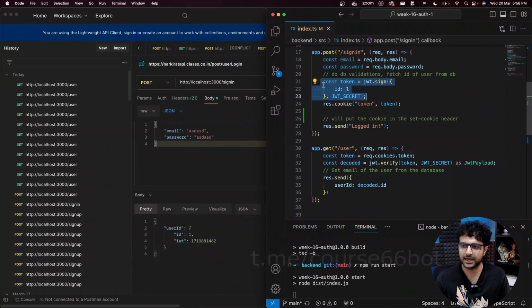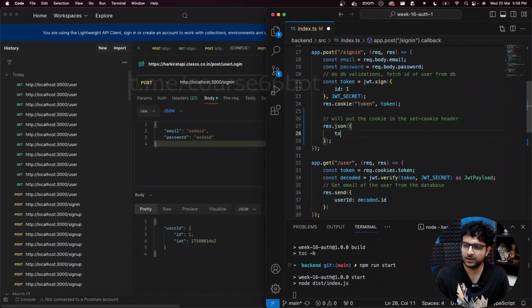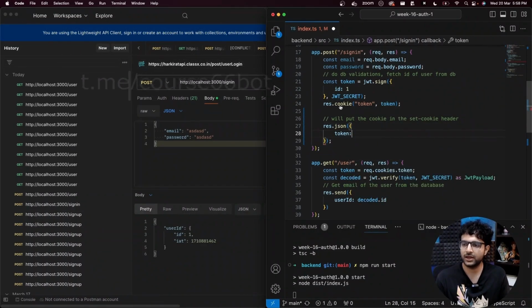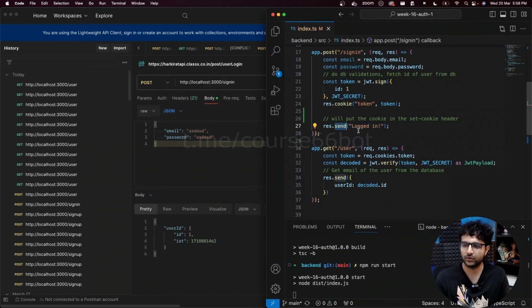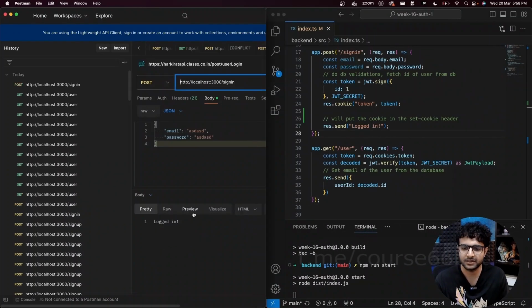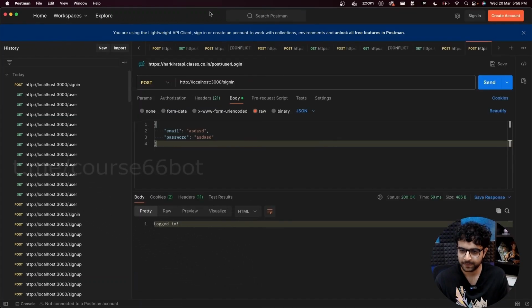Token will get generated, but token is not what's being sent back. Earlier we used to do res.json, token, and then the JWT would be here, right? Now we are doing, set it on the cookie, return whatever text to the user. If I send this request, let's inspect the response. It says logged in.